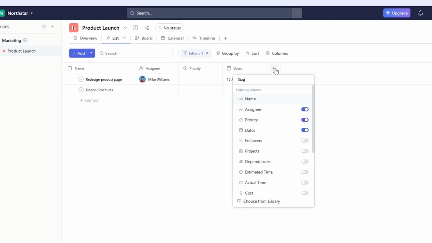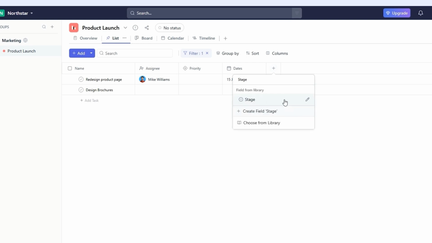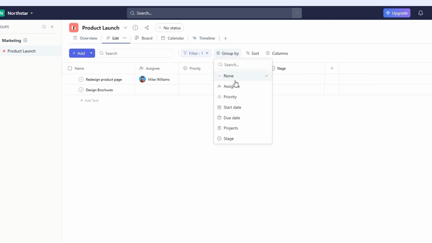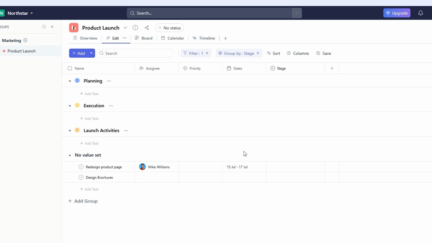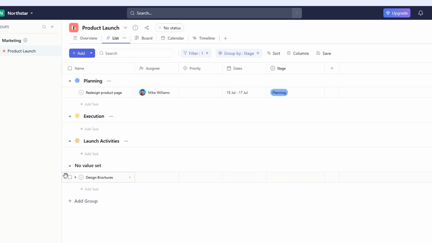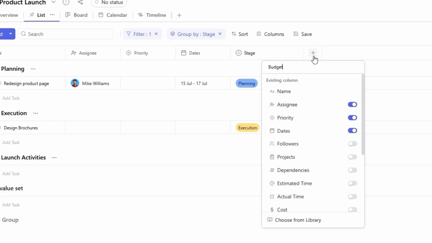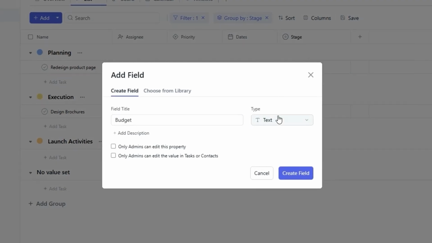To group your tasks, create a select field and utilize the Group By option. Similarly, more data points can be added to your tasks through custom fields. For example, budgets can be a numerical field.